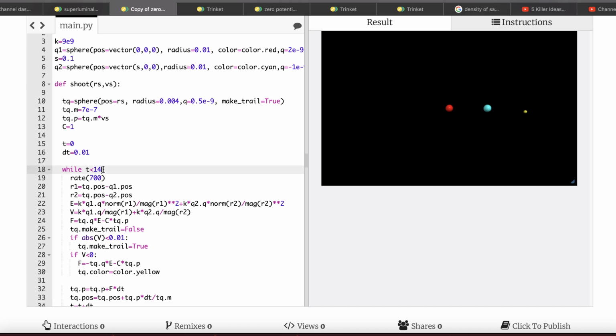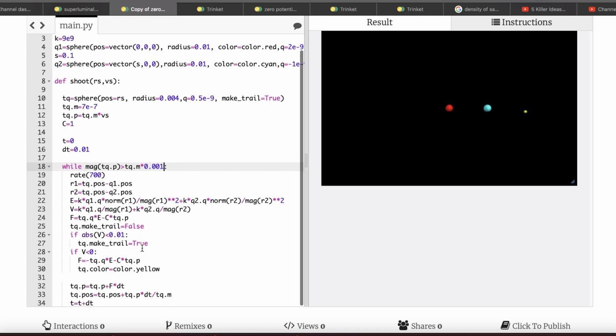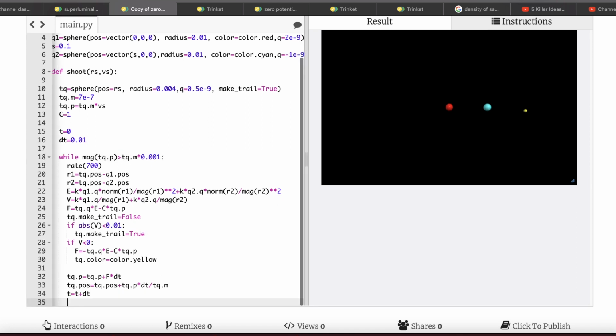How about that? So let's say while the magnitude of tq.p is greater than the tq.m, the mass, times the velocity, times the initial velocity. I wonder if I could do that. Well, let's just say 0.001. Yeah. Okay, and then I could return the position. I guess I should do that. Let's say return tq.pos if I want to do something with that.